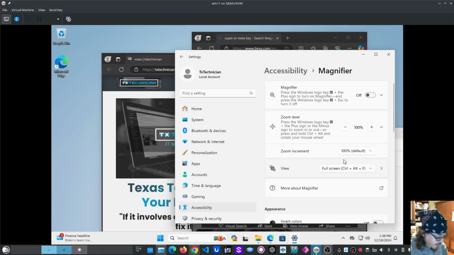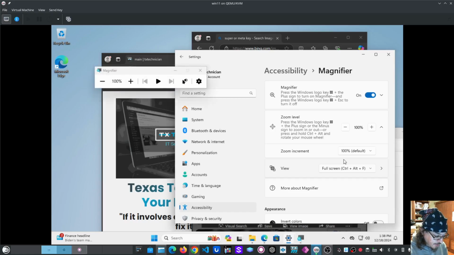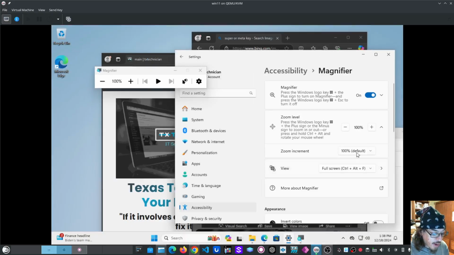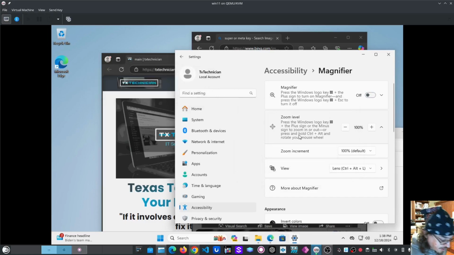Full screen mode, as you can see, I'll turn it on and then I'll increase it. It increases the entire screen. I don't much like that. I much prefer having the lens mode. Okay, switch it over to lens. There we go. Okay, let's press Windows and escape key to get out of there.